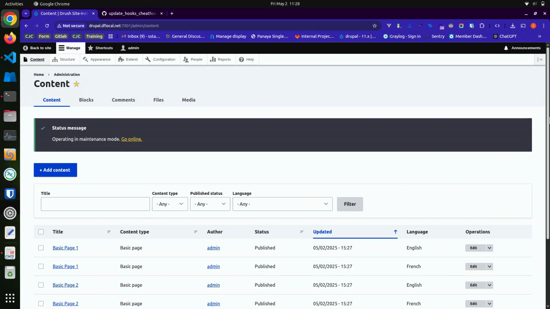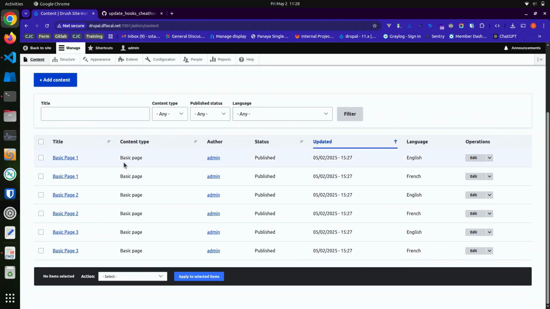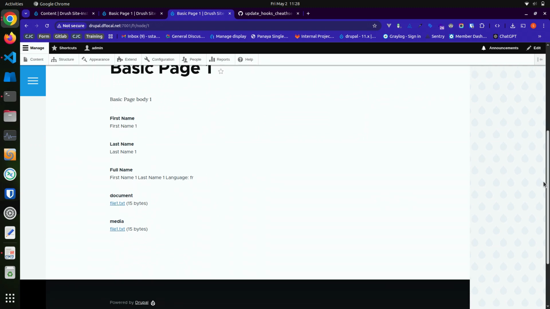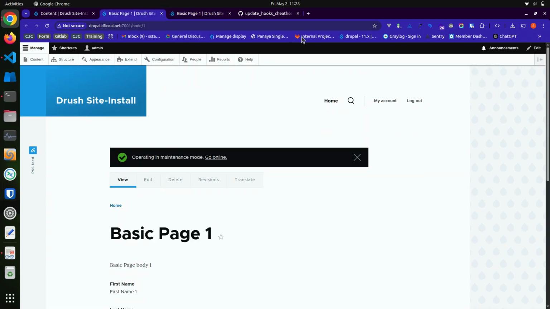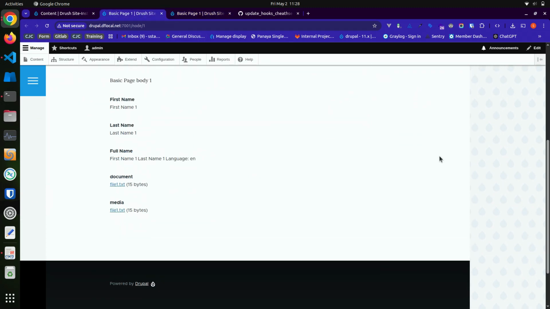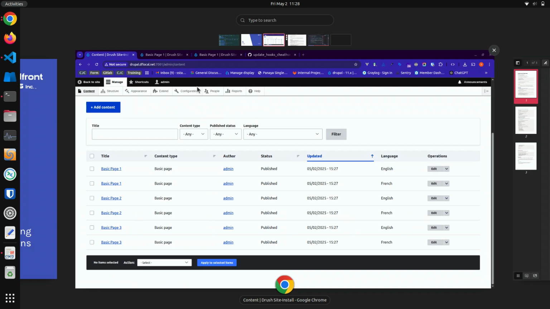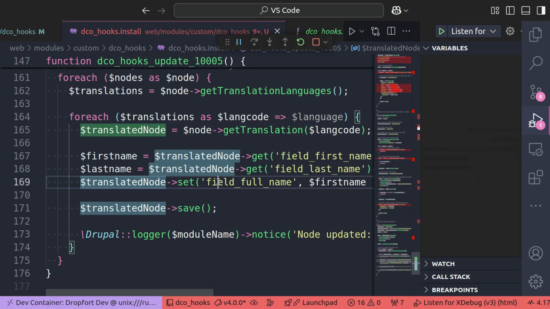So if I go back to here, go to content, so go ahead and open up, just do far, and you can see we have the translated text there, in French and in English.